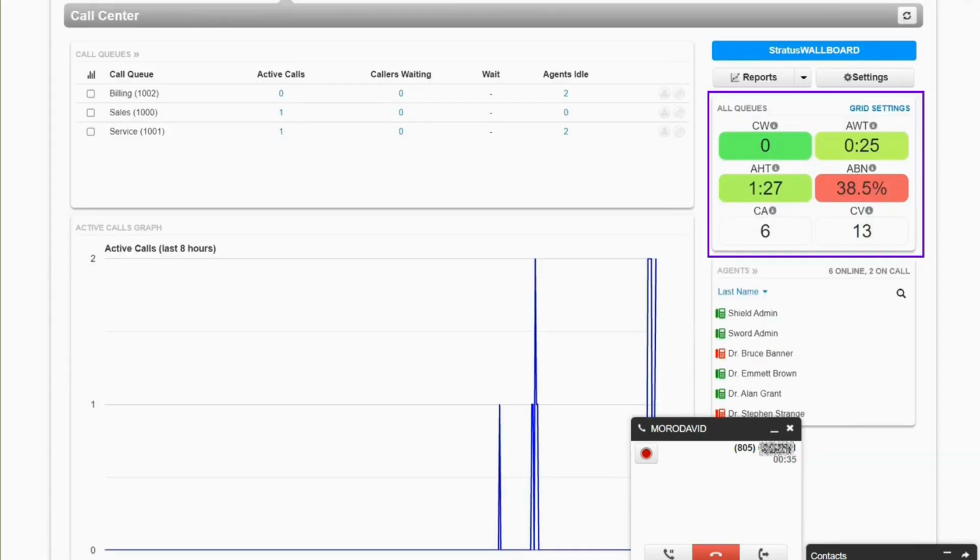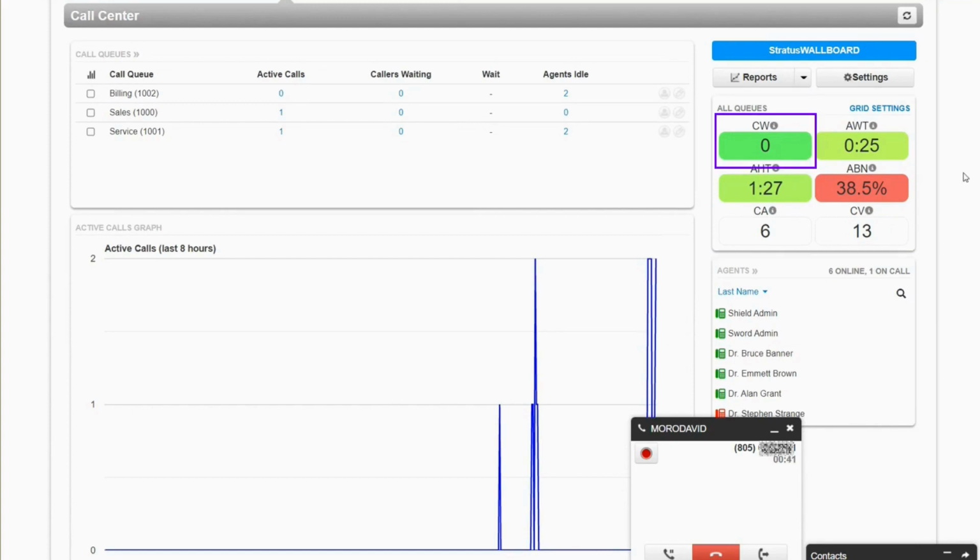On the stats grid, you can quickly view helpful statistics that you might post on the wallboard. This gives you real-time information on how many callers are waiting, average wait time, average handle time, abandoned calls, calls answered, and your call volume. The colors represent preset thresholds that are set for these categories. To modify the thresholds, click the Settings button.